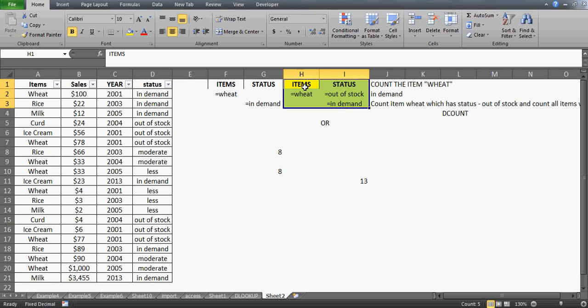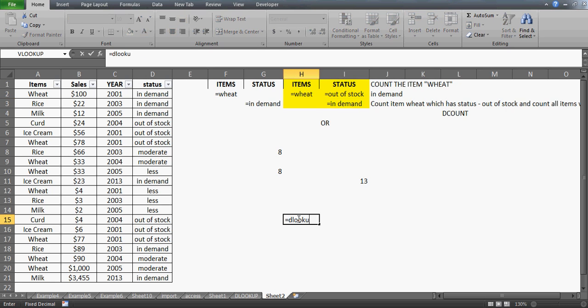So now how your Dcount will understand this function, it will say that the things which are written next to each other, they'll take it as an AND. So this is more of a wheat should be counted only when it is going to be out of stock, right? And for this, since this is a blank item, so all the items will be counted, but their status has to be in demand. So let us quickly build this function.